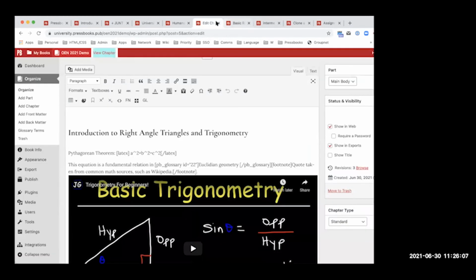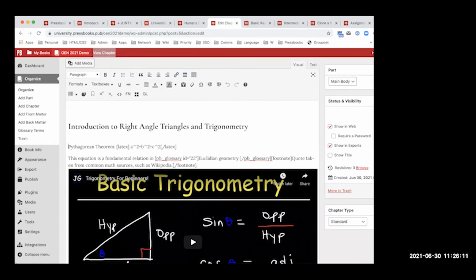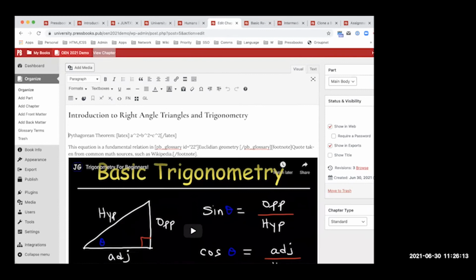So if we actually go back to the chapter in the edit mode, you'll see that everything looks the way that it did in the live webbook, but you can also see exactly what I did. To use MathJax, it's super simple. You just have to surround your math code by these two pieces of shortcode: square bracket LaTeX, and then you finish it off with a backslash in square brackets LaTeX, and whatever is in the middle will directly render for you.